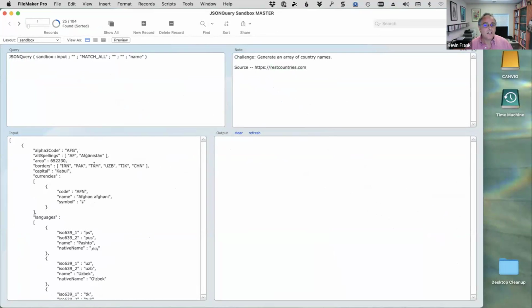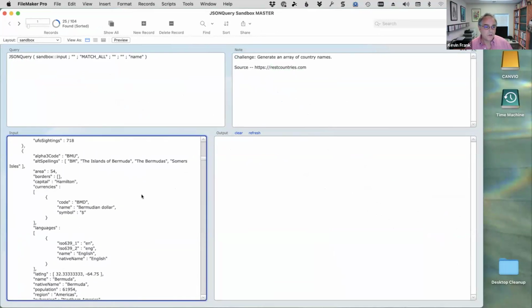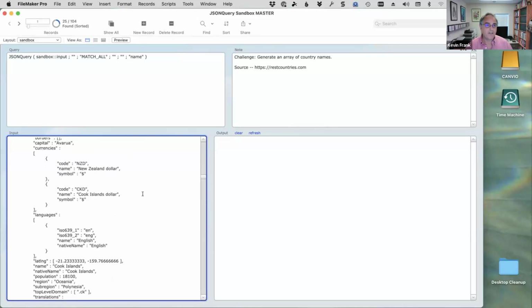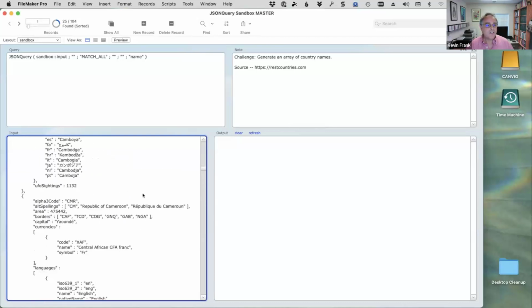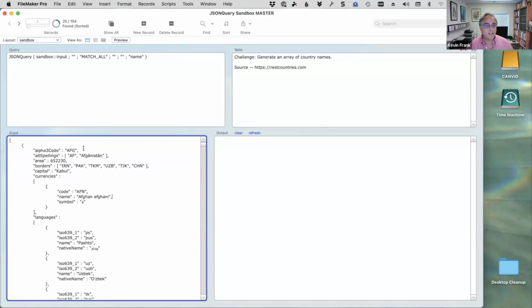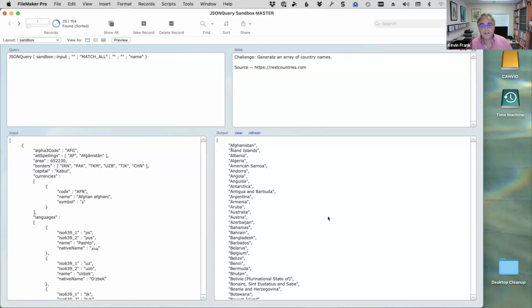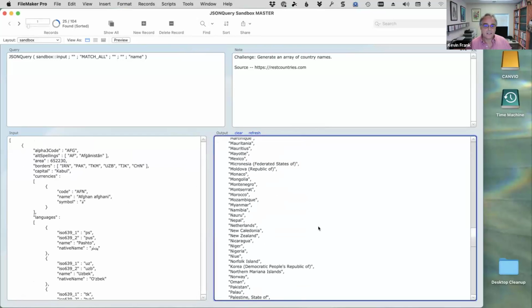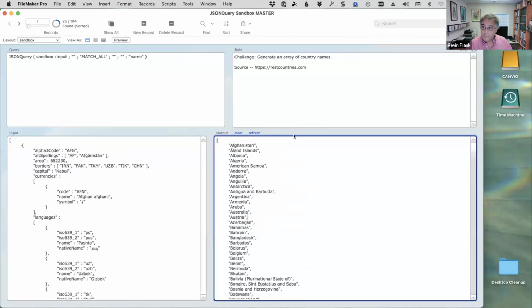So in this case, I've got this list from restcountries.com of all the country entities in the world and a whole bunch of information about them. But in this case, I'd just like to pull out the name of the country. So I'd like to reach in here and say, hey, give me all the names from here. And so click refresh, and it's now done exactly that. Standard for JSON query would be to return things in an array, because you may get one, you may get many. In some cases, it'll give you other output.